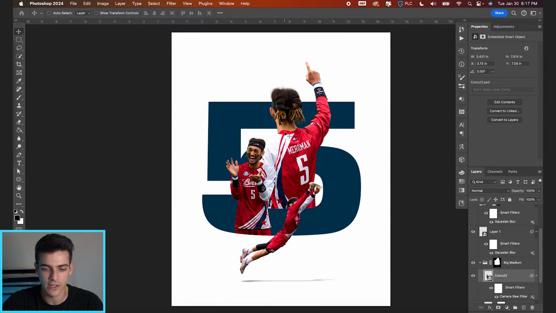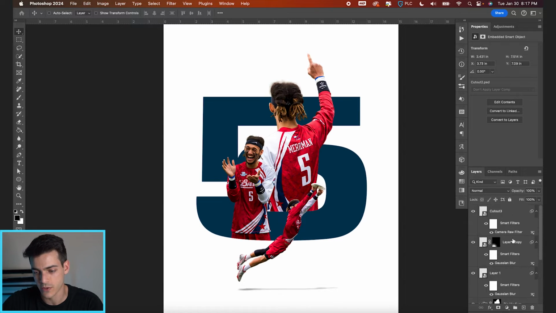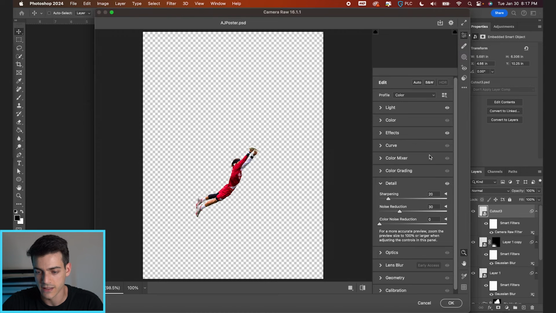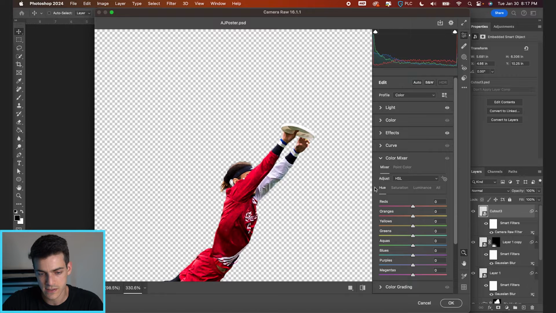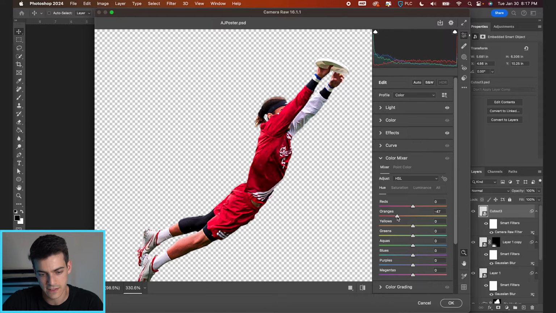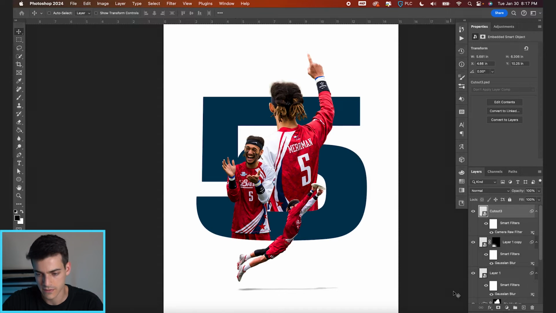And the skin tones are looking a little too yellow, so I actually want to go back into the Camera Raw filter, and let's open up our color mixer. I'm just going to take the oranges and take the slider to the left. That's going to make them a little bit more red, less yellow, and I think more realistic. Also brighten them up a little bit, but that's going to feel better.